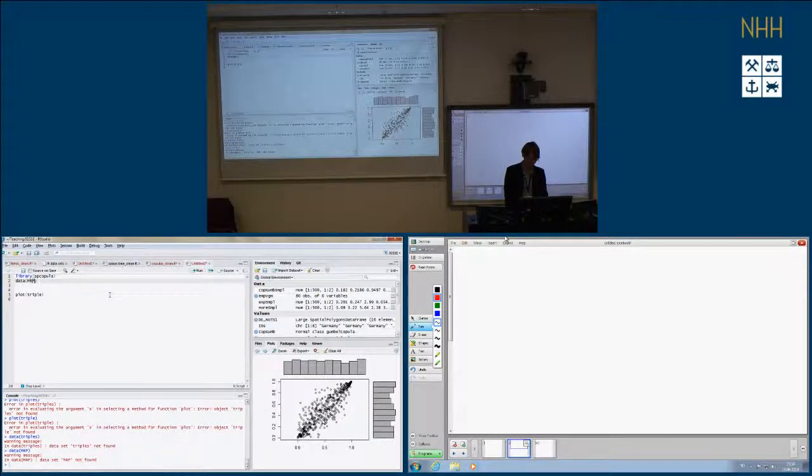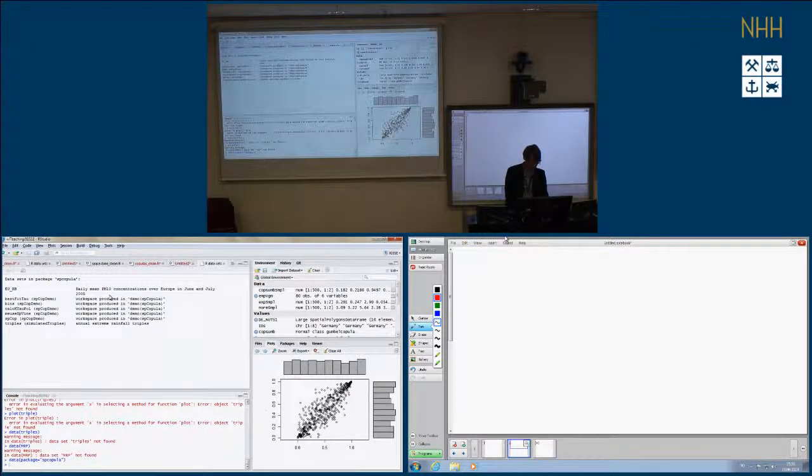Let me see. It might be helpful to do it the other way around. That's why I'm currently looking for a nice example. Triples. Oh, simulated triples.